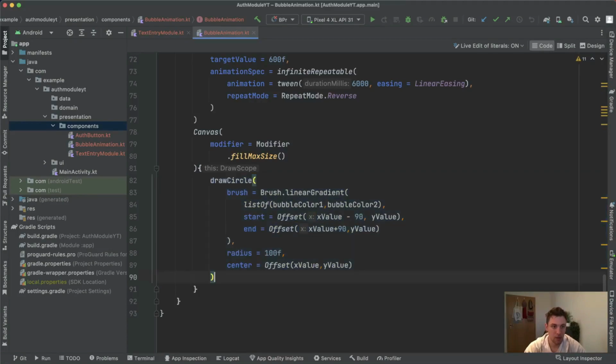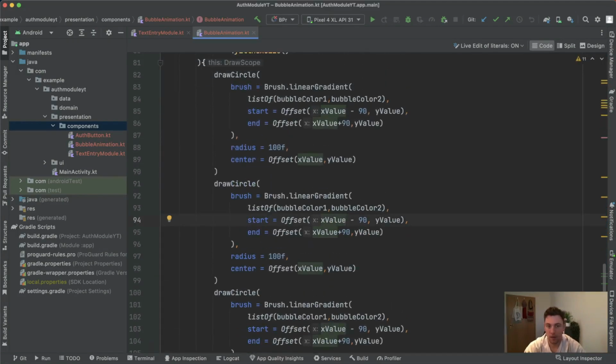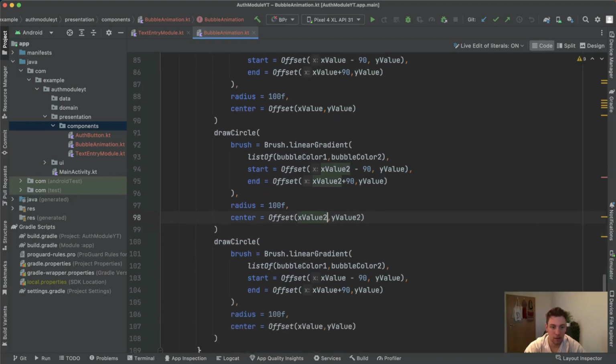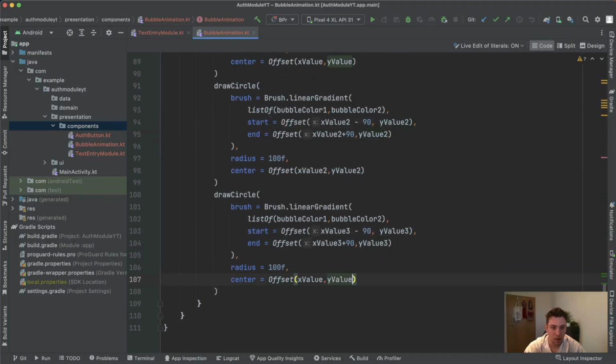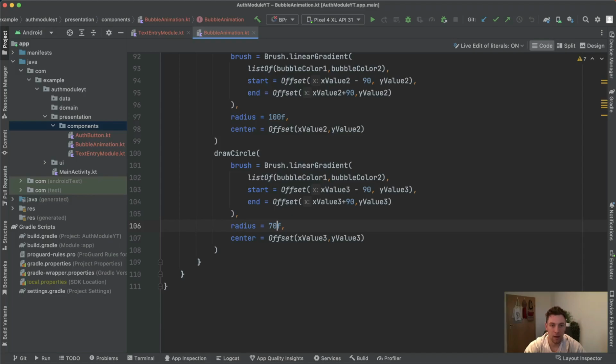Then we can just copy and paste this 2 more times and change the values here. The x value 2 is used for the second bubble, and also of course the y value 2. And here for the third bubble we will use the x value 3 and the y value 3. Also need to change this above here. Here we will also use the y value 3 and the x value 3. And we will make one bubble a little bit smaller than the others. And yeah, then we are good to go to try this out in the preview.